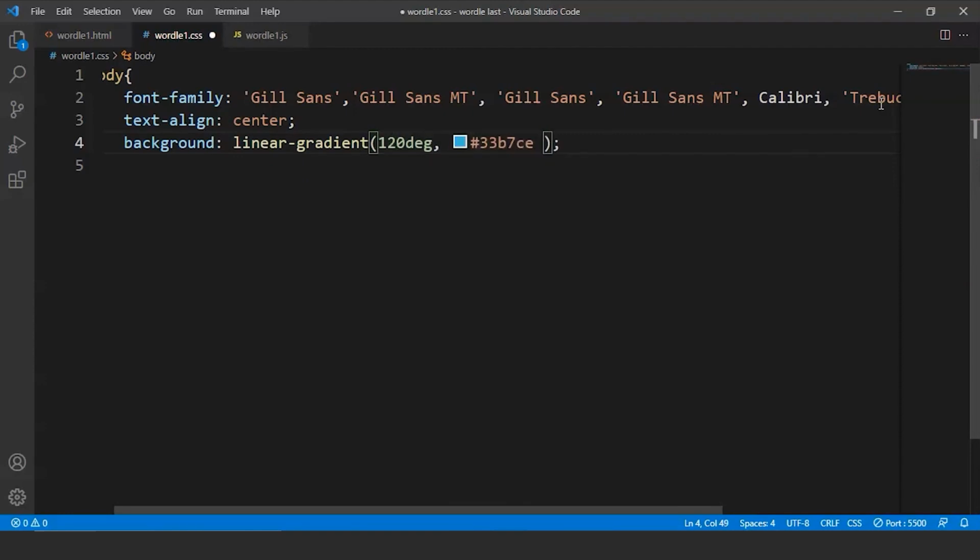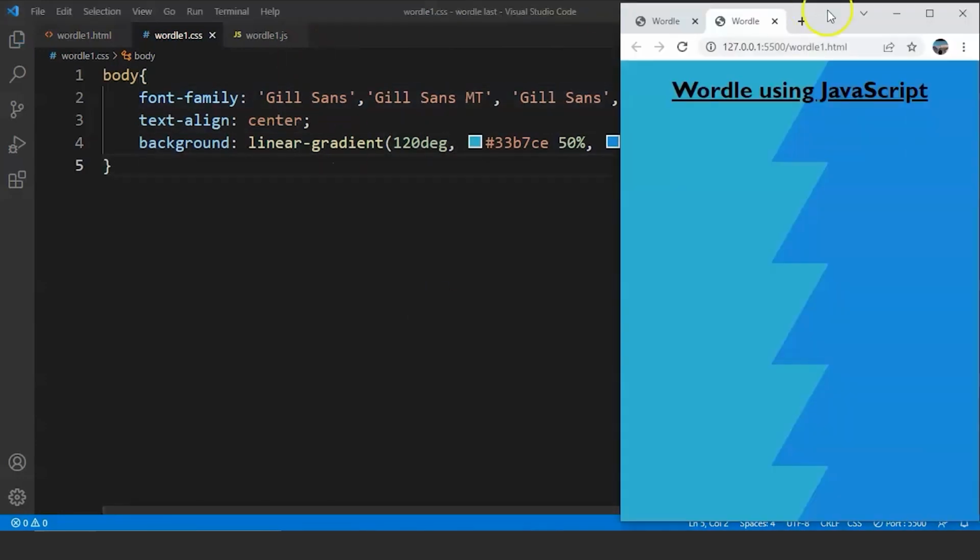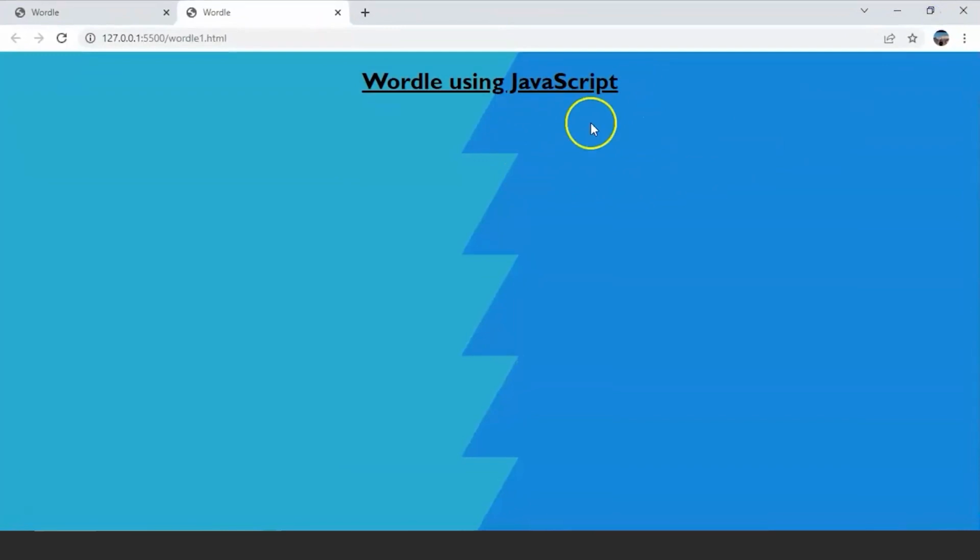Then we'll write here 50%, and then we have another color. So we'll write here hash 218ED6, and this is a second color. We'll write here 50% again. Now save the program, move back to the browser, and we'll see if this is working fine. So this is working fine as of now. We'll check back at it later.